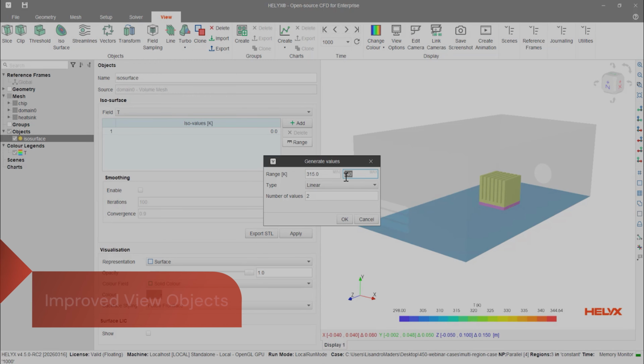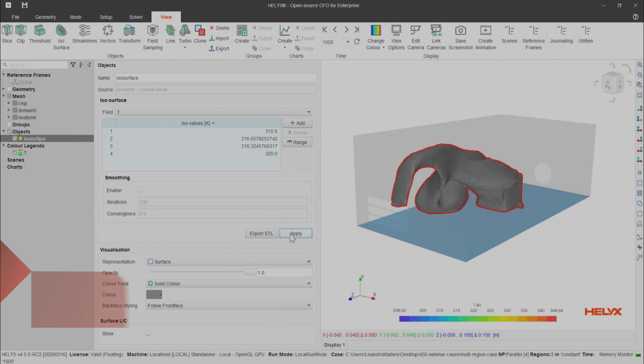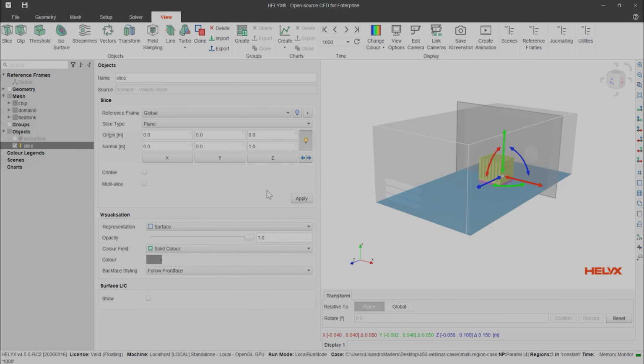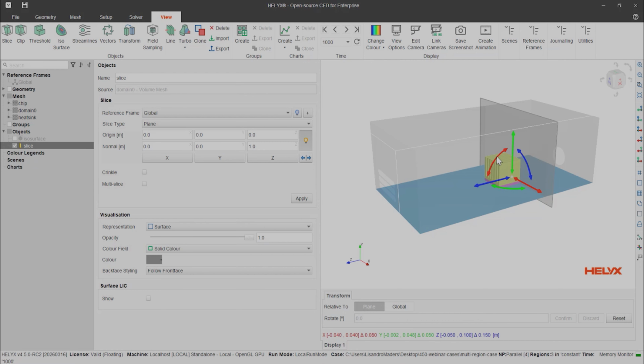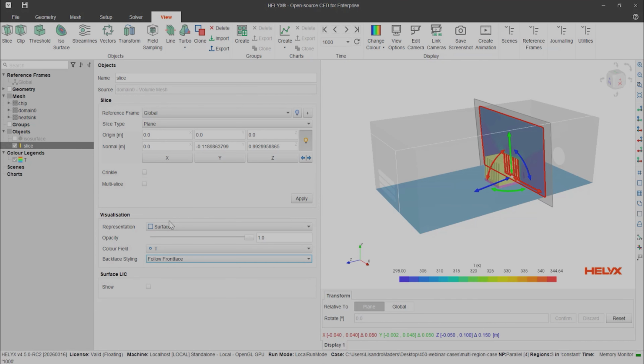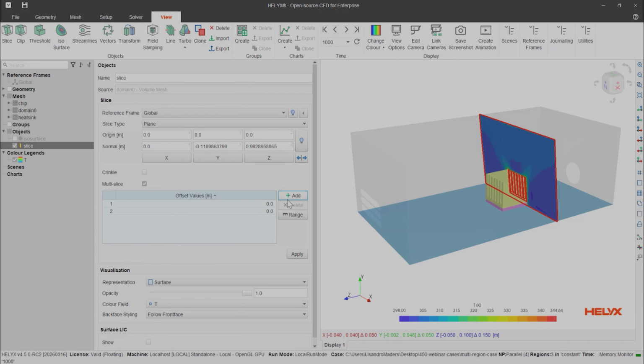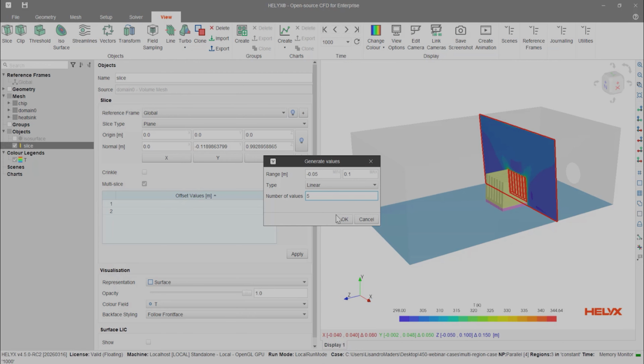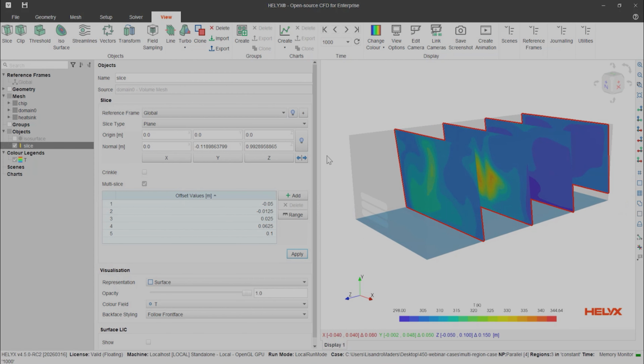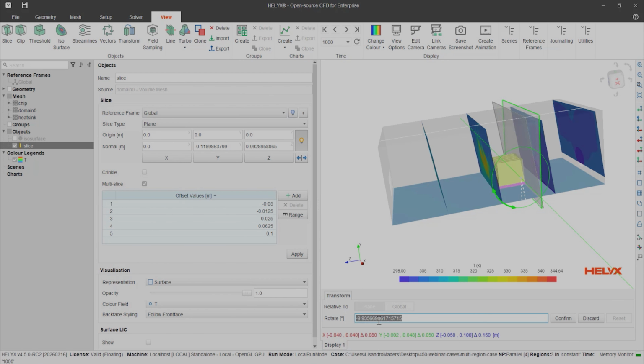We have added options to use linear, logarithmic, or user-defined ranges for isosurfaces. We have also significantly improved the slice widget interface, giving much more control over interactive translation and rotation of slice objects, and we introduced a multi-slice option to create multiple slices based also on linear, logarithmic, or user-defined ranges.